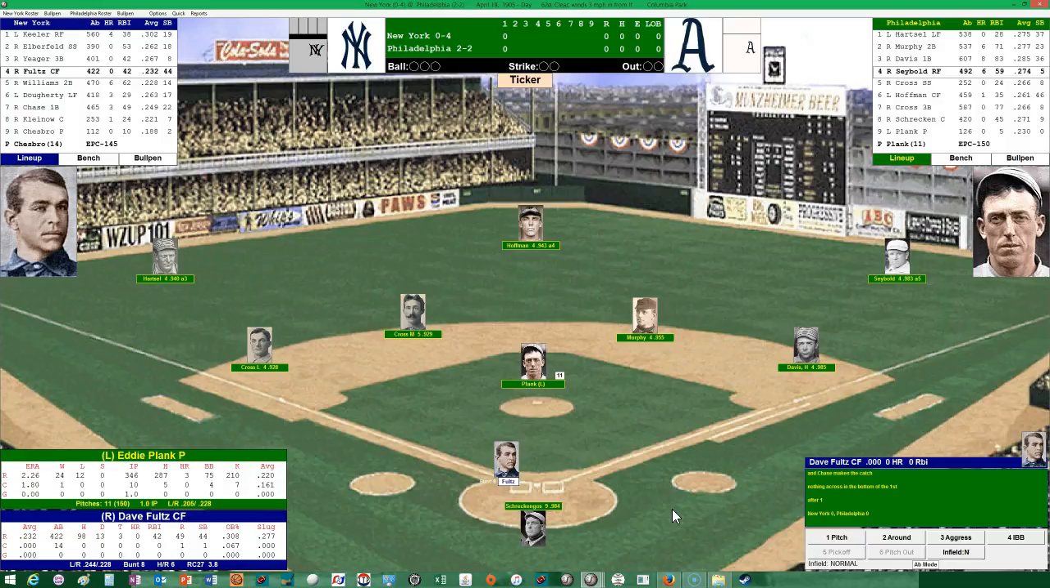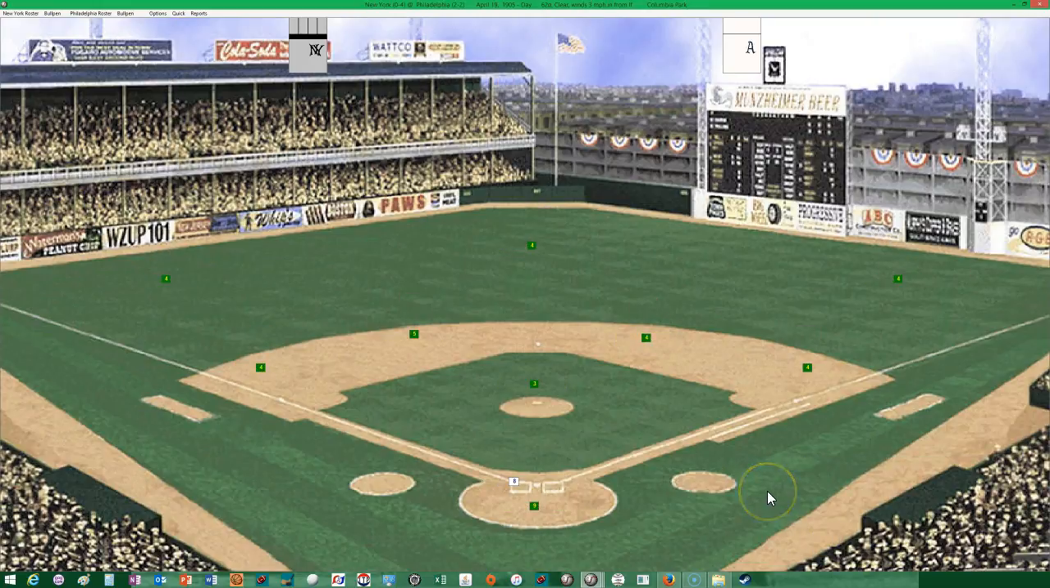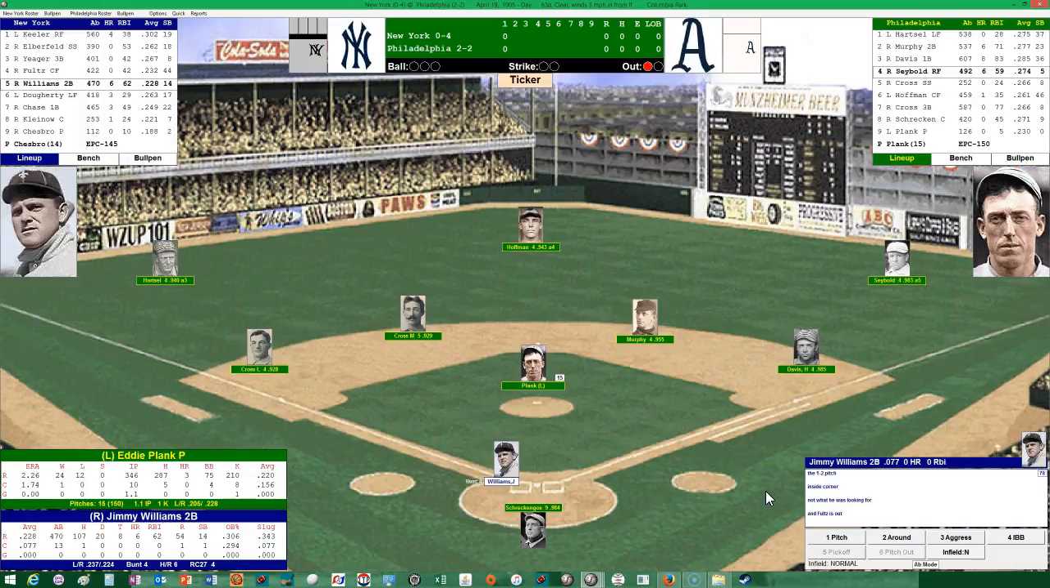All right, Dave Foltz up now. He's hitless in 14 at-bats. Does have a run scored and a stolen base, though. Plank looks in for the sign, winds up in the pitch, and strikes him out. First strikeout of the day for Eddie.